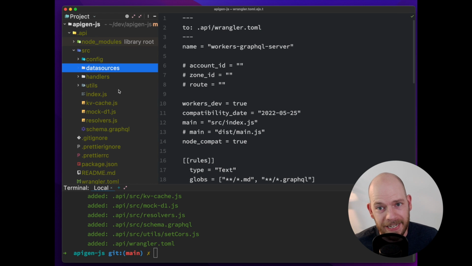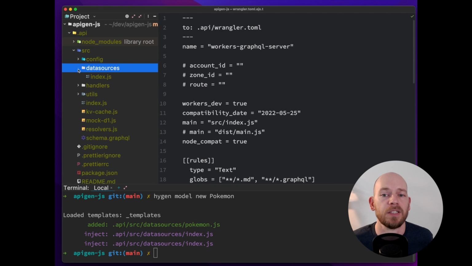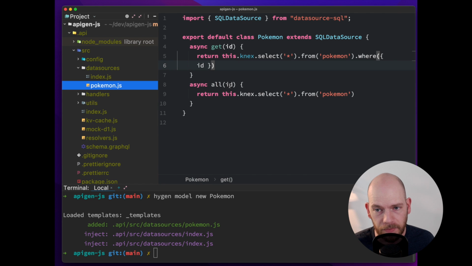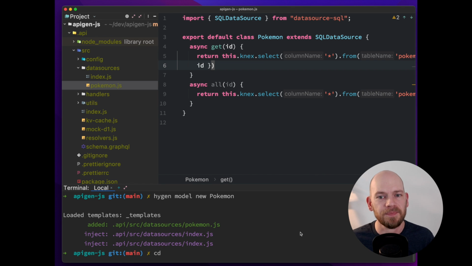Now I can go and add a model with hygen model new, let's call it Pokemon, and it will generate a new Pokemon data source and inject it. Now I have this completely auto-generated app with just two commands. Let's go and test it.